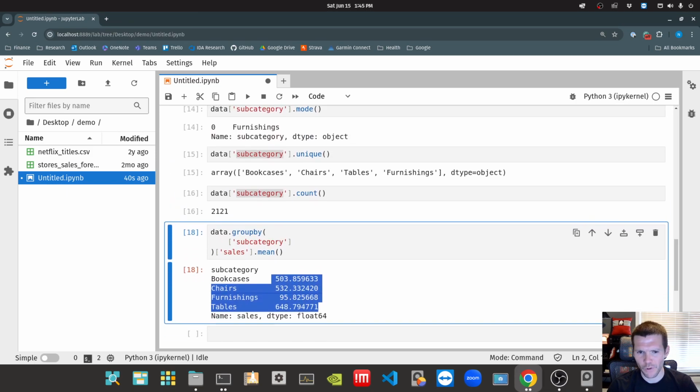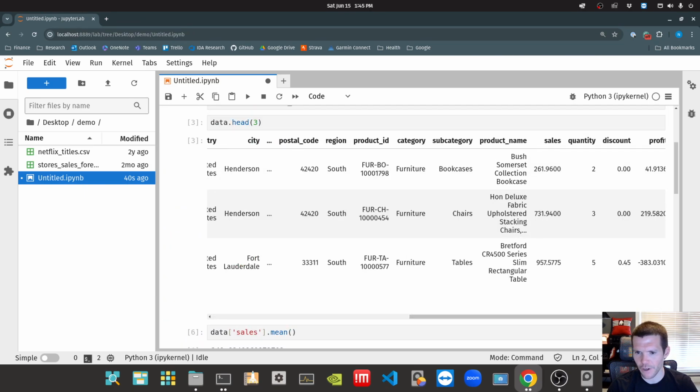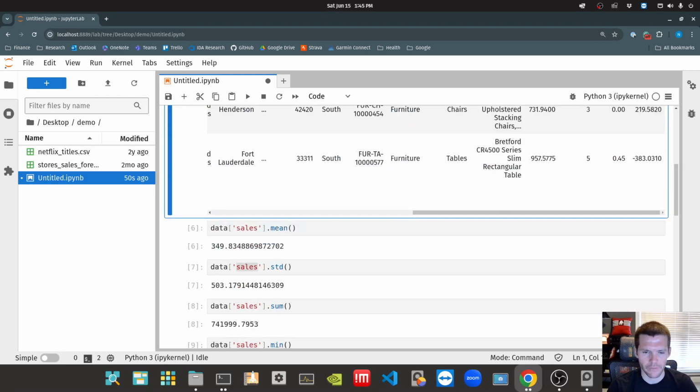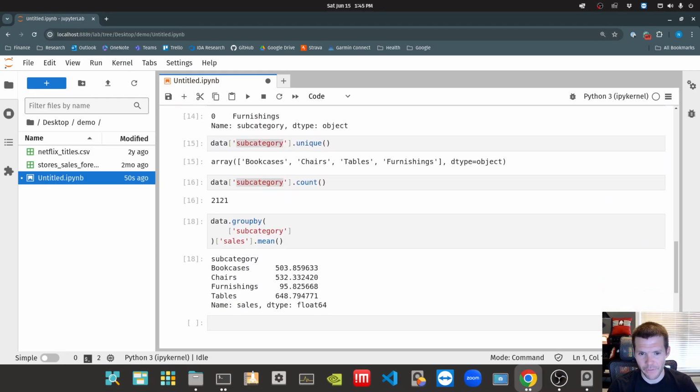All right, but what if we wanted to return, maybe the mean for 2 columns? So let's look up and grab another column. So maybe the profit, right? So sales and profit. Well, we can actually provide a list of these things.